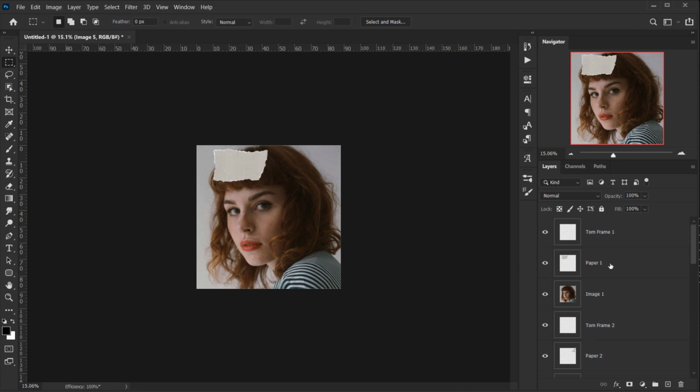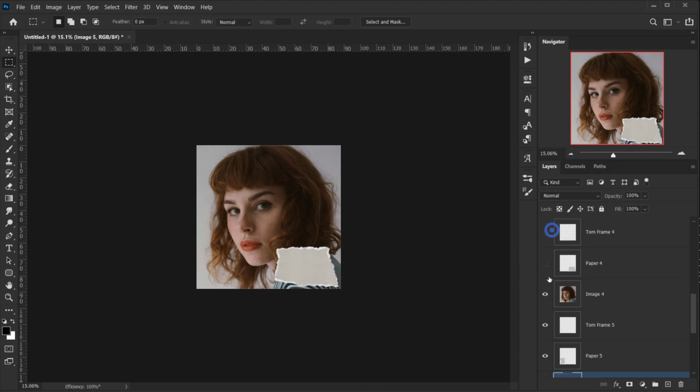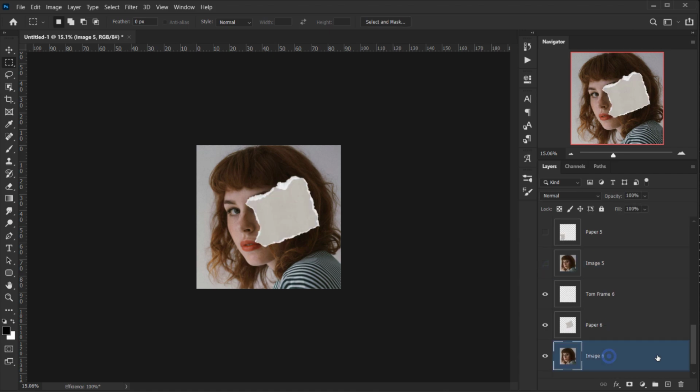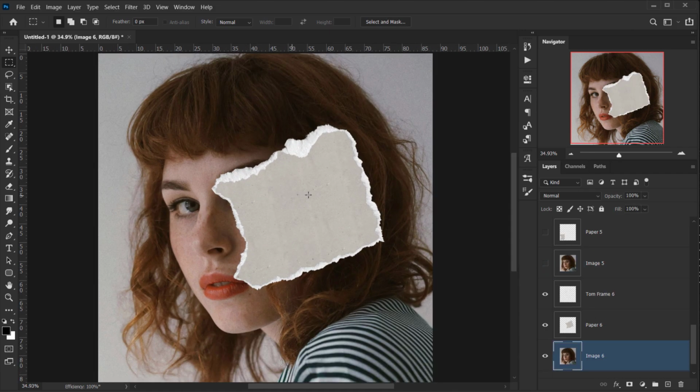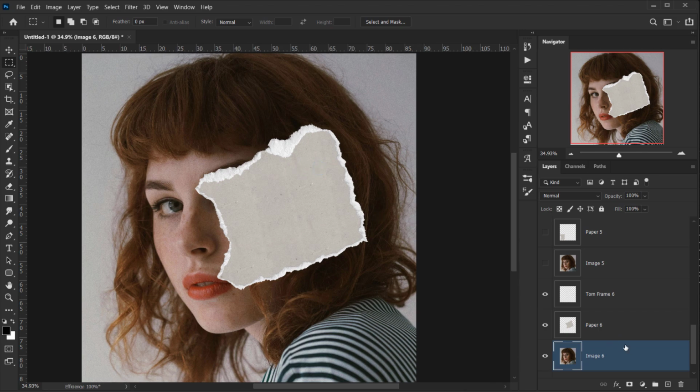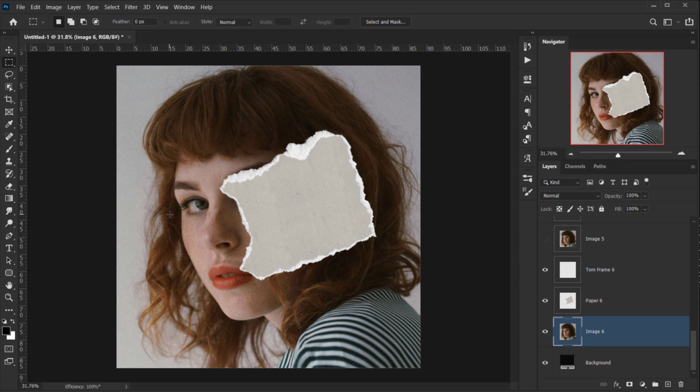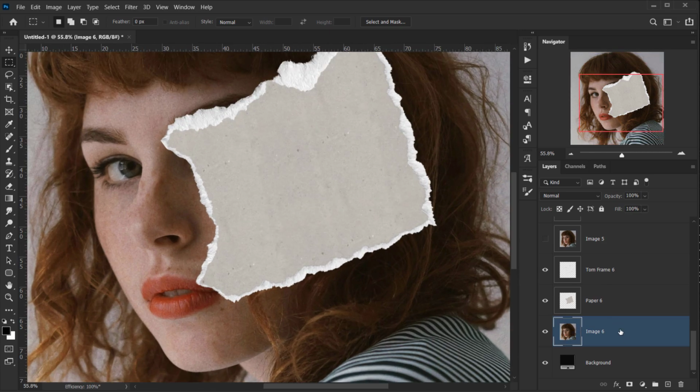I hope you are following along. Now we'll hide or make all of them invisible, and I will only have image 6 visible, so we don't have a mess with the whole thing. Alright, so I hope that will make sense for all of you. This is quite simple, where you can just assign the image with the torn frame and the paper 6.